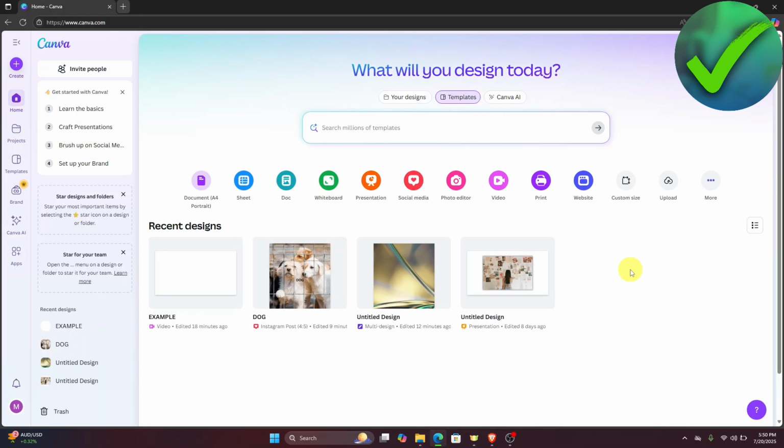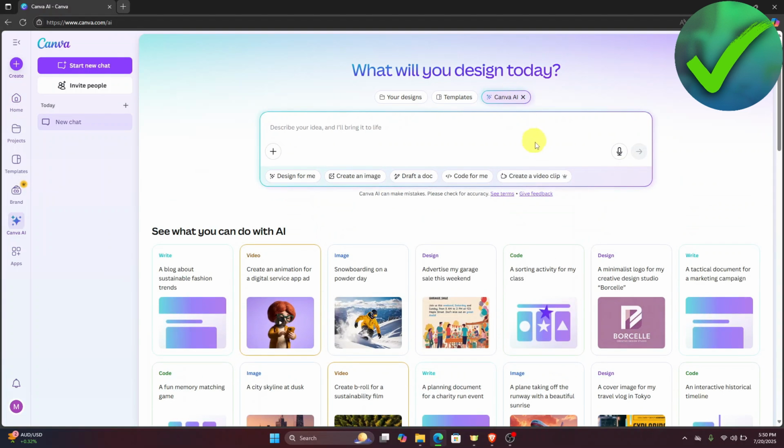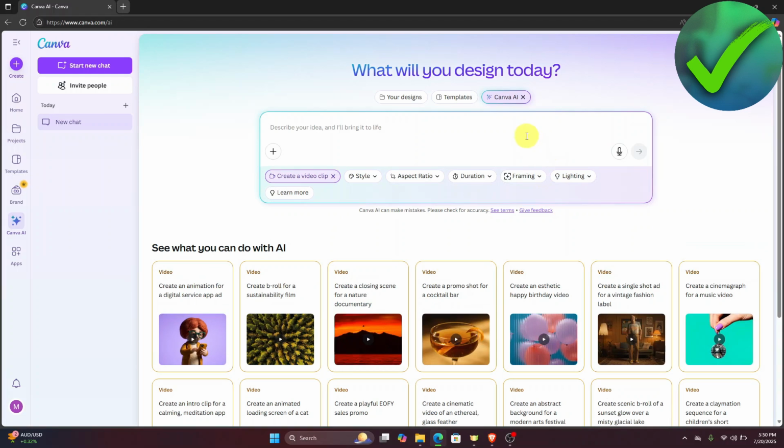So the first thing that we need to do is to, of course, open our Canva website right here and make sure that we are logged in to our account. Now, the next thing that we need to do is to click the Canva AI in this part. Once you click that, you will see this Create a video clip. So make sure that you are using a Pro version of Canva, because if you're not, unfortunately, you can't use it. So just click Create a video clip right there.